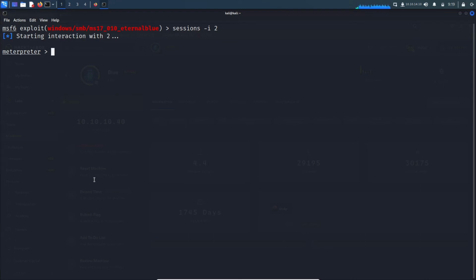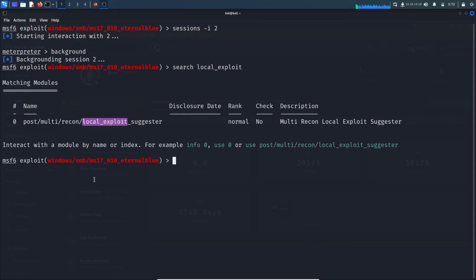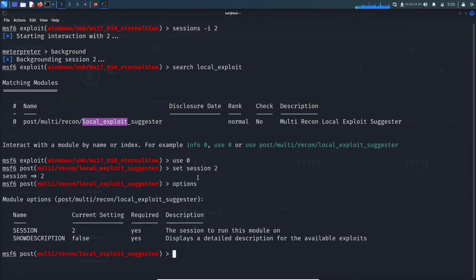Well, again, we can just type background, and then we can search for local exploit, and you should see there we have a post-exploitation module called local exploit suggester. So we can use 0, and then we can do something like set session 2, I believe, and then if we check the options, you can see there we're showing session ID. Again, these ones don't require you to type in your remote host and your remote port, because it assumes you've already got a session created, so it's all based on sessions.